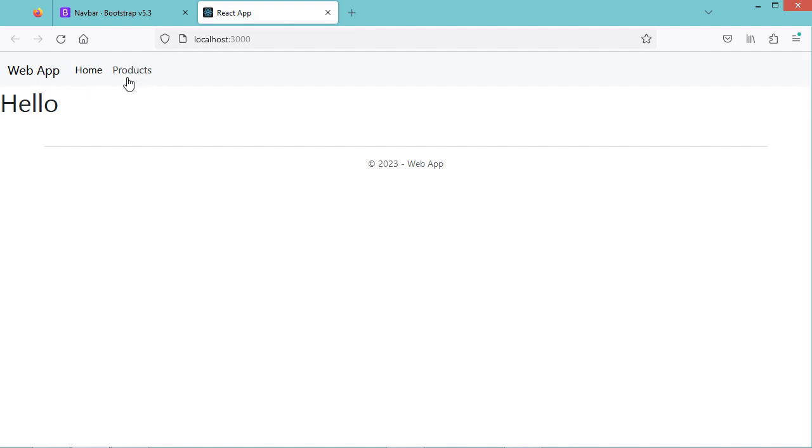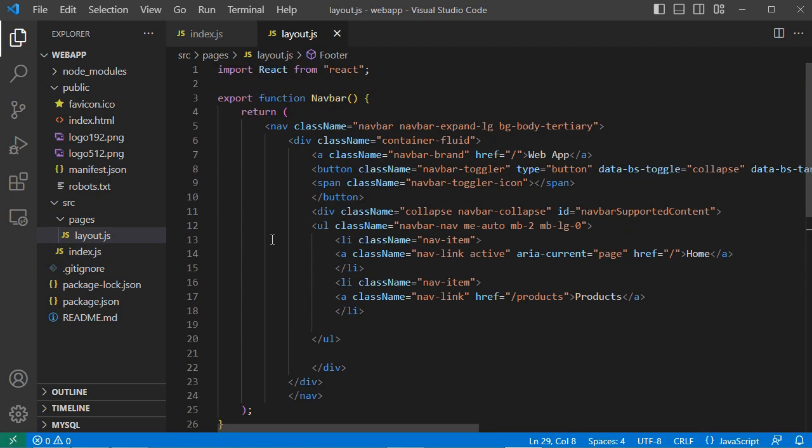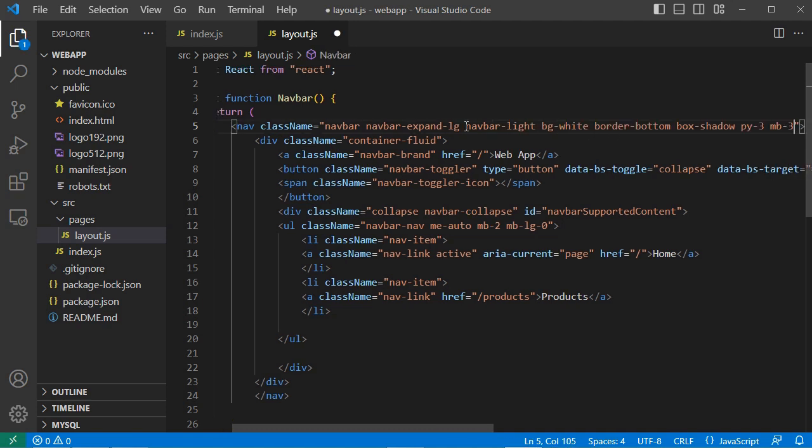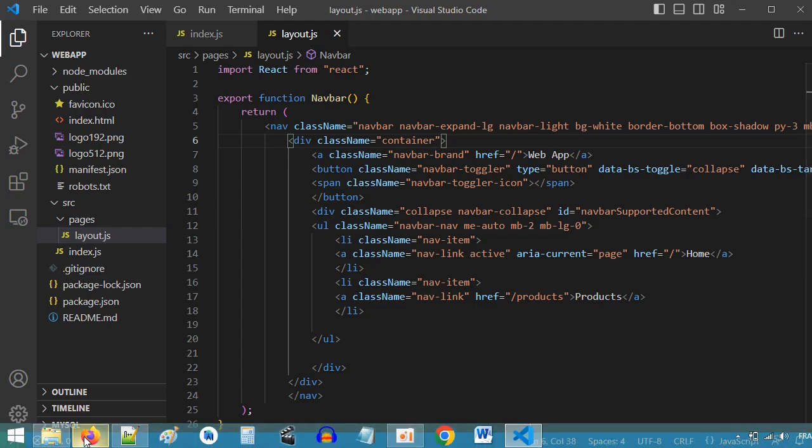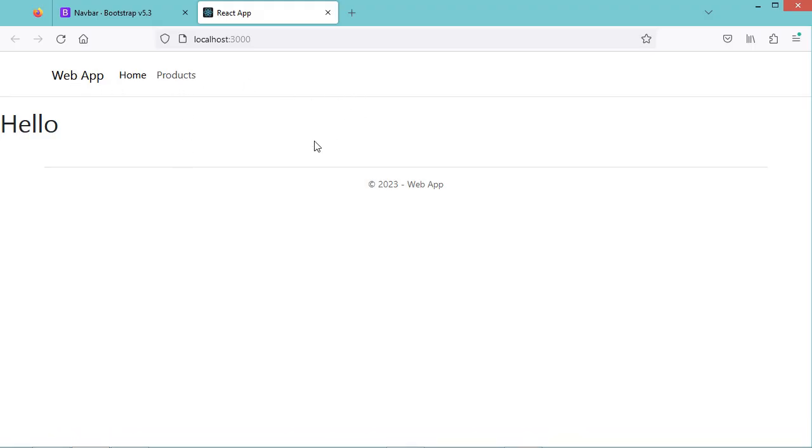So we can improve a little bit the appearance of this navbar. So here in the nav we can delete this Bootstrap class, and let's add the following classes. So we have to add this for the color, this for the background color, this is for a bottom border, then we have a shadow, then padding, and also bottom margin. Also, instead of using a container fluid, we can just use container. Let's save the file. And this is much better.